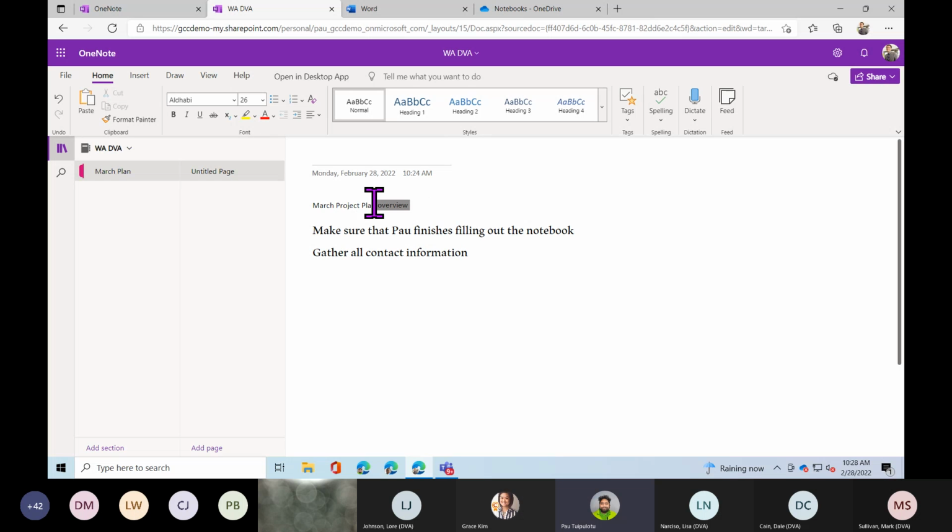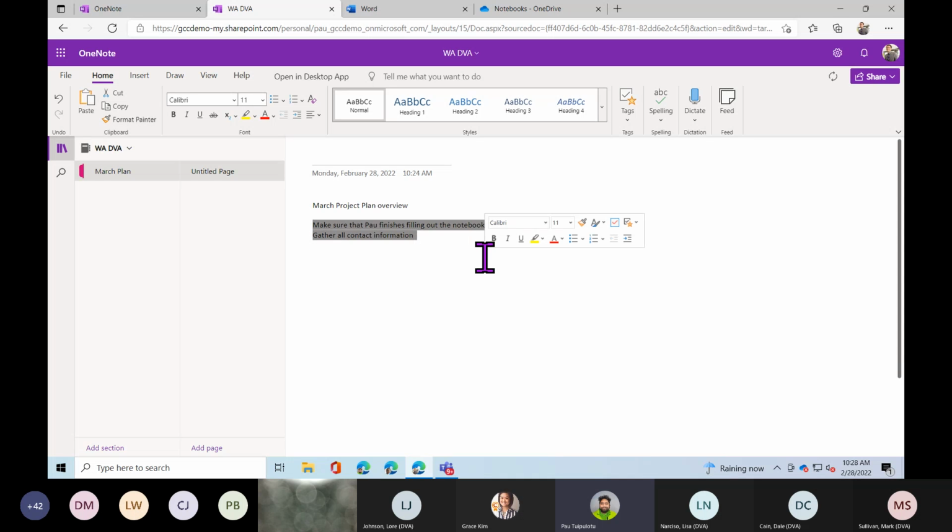What I can do is highlight the original font size that I want to use, click on Format Painter, and now if I hover over a word, you'll notice a little paintbrush to the left of my cursor. If I hold the left mouse button and drag it over, you'll see that all the formatting will convert to whatever that original highlight was.